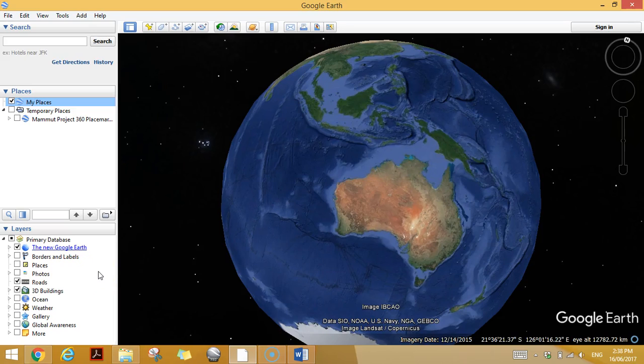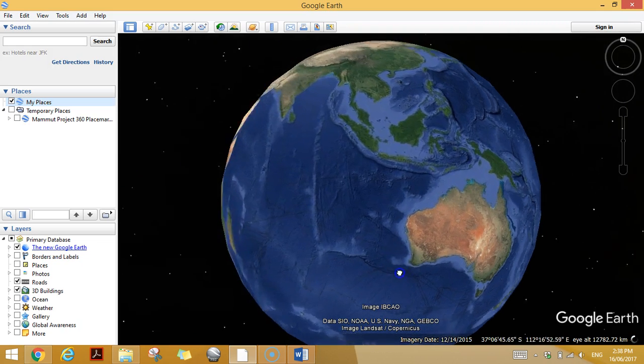G'day and welcome to my tutorial on how to use Google Earth for the Mount Everest virtual reality activity. I'm going to show you all the different Google Earth features you'll need for this activity to hopefully make your experience as smooth as possible.